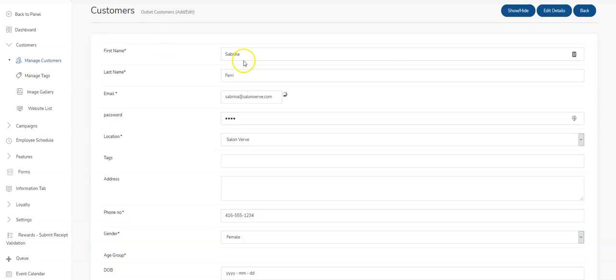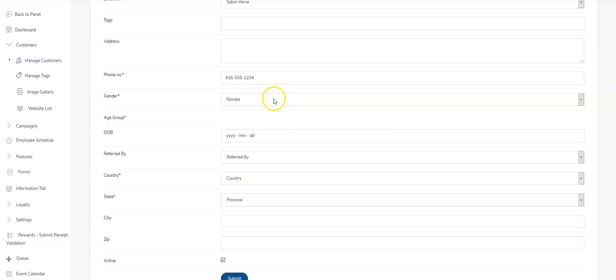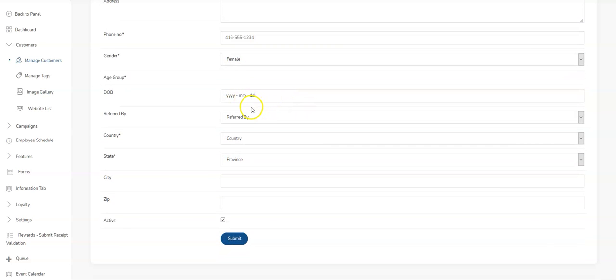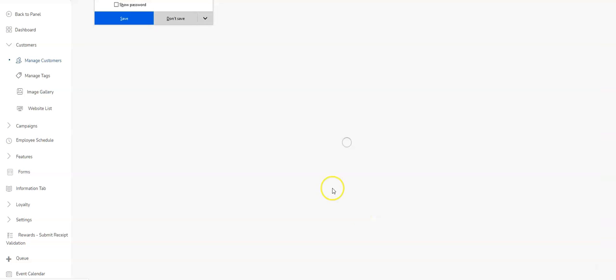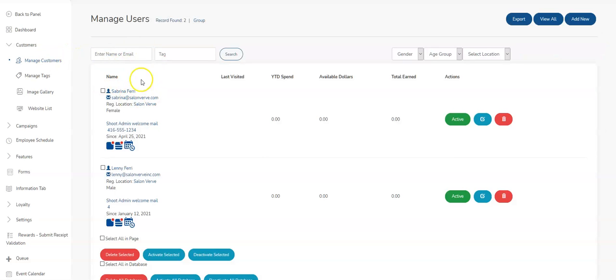So I've added the new customer information with their email. I've set a password for them. I've added a phone number, their gender, any other information that I'm able to collect. I'm also able to add that on the fly. And I'm going to hit the Submit button now. And you will see that this customer has now been added to our back office. Okay, so there she is.